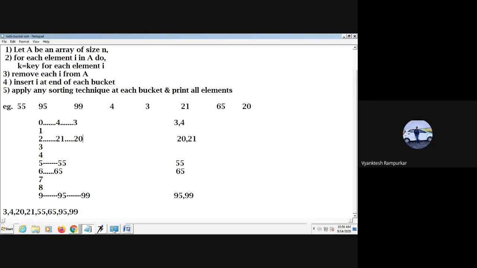We apply any sorting technique at each bucket. So at this bucket, what are the numbers? 4 3. When we apply sorting technique, 4 3 becomes 3 4. Then this bucket is empty. Again we apply sorting technique at second bucket: 21 20 becomes 20 21, and so on. And finally we print all these sorted elements, so it becomes 3 4 20 21, and so on.